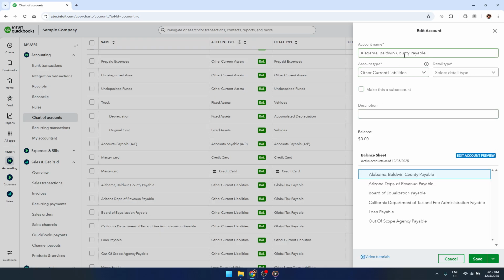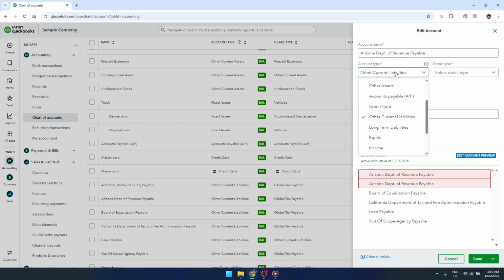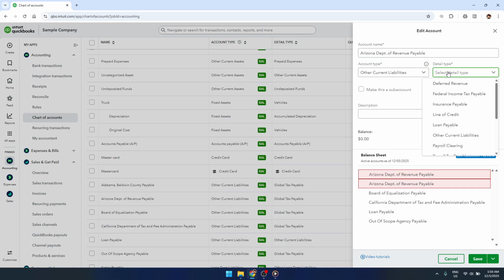Now, this next part is the key step for triggering the merge. You're going to change the name of the account you're getting rid of so that it matches the account you're keeping exactly. Type the account name so it is identical to the main account, down to spacing, punctuation, and capitalization. Also, make sure the account type and detail type match the account you're keeping. If these don't match, QuickBooks won't let you merge them, so double-check those fields carefully.